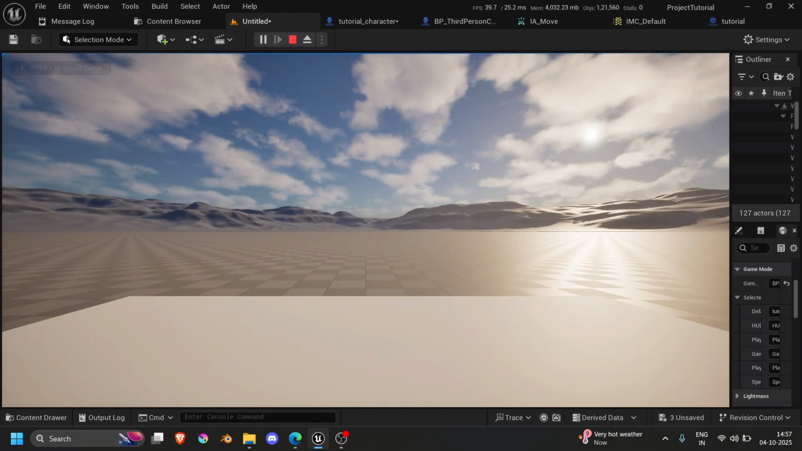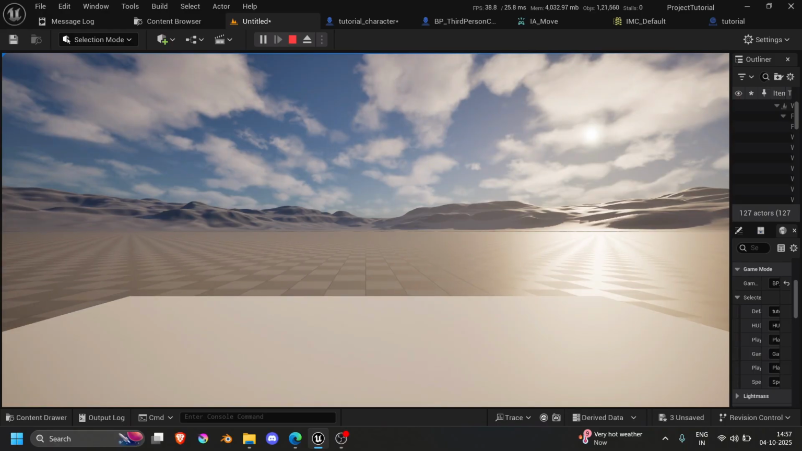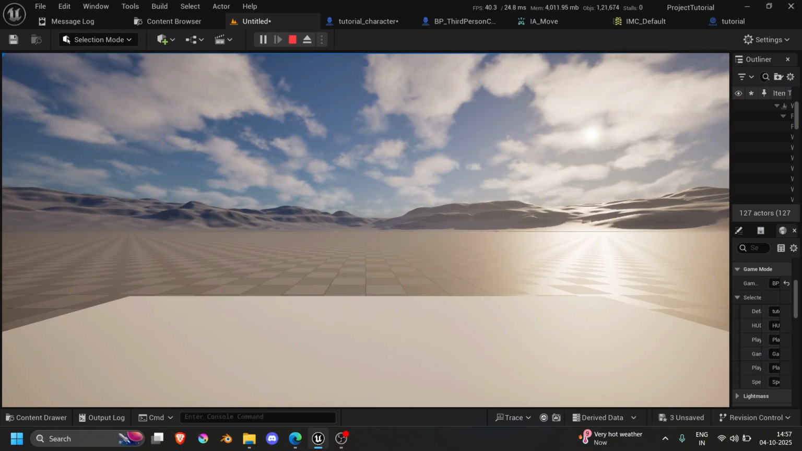And whenever you release it, it will stop. As soon as you press it, it will move forward, and as soon as you release it, it will stop. So you see, that's how you add movement in Blueprint.